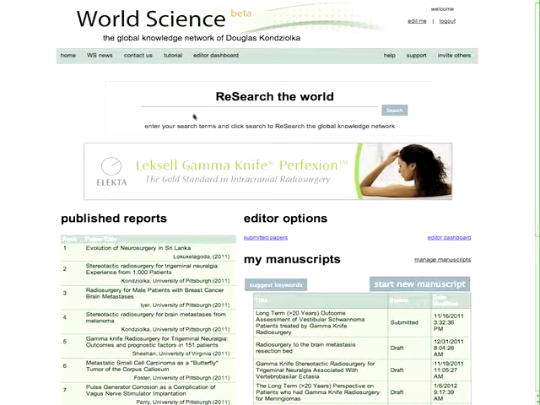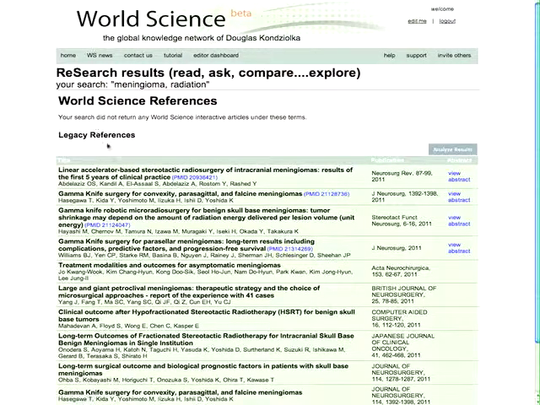This tutorial describes the search and research capabilities of the World Science Network. If you do a search on key terms such as meningioma and radiation, click search, a listing of articles both in the network and from other journals, so-called legacy references, will show up.